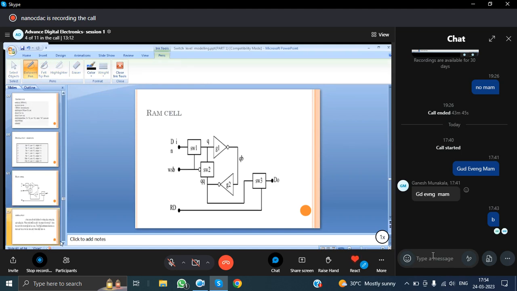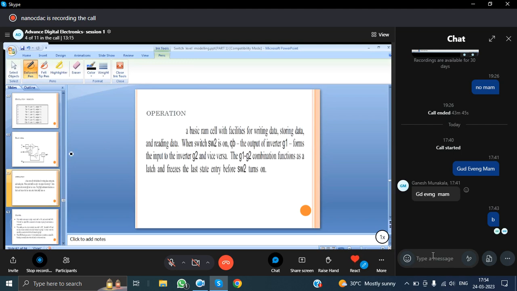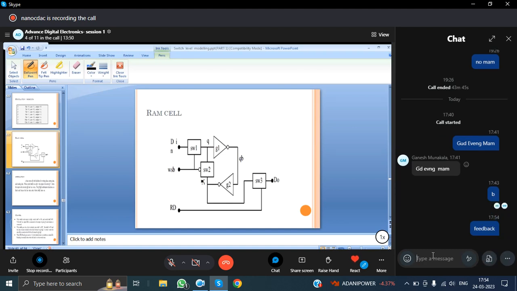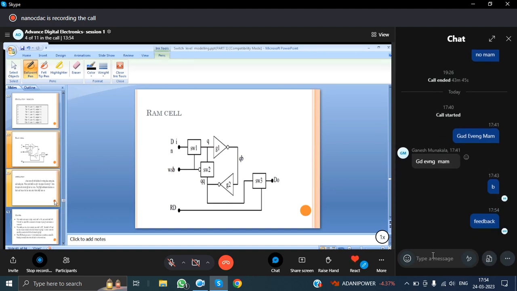So this is a simple RAM cell. Okay. This RAM cell has 3 switches and 2 gates. So what is in the middle here, can you tell? Back-to-back connected inverters. So this is indicating a latch. Okay, a feedback latch.